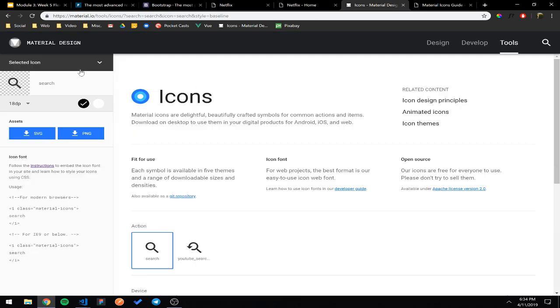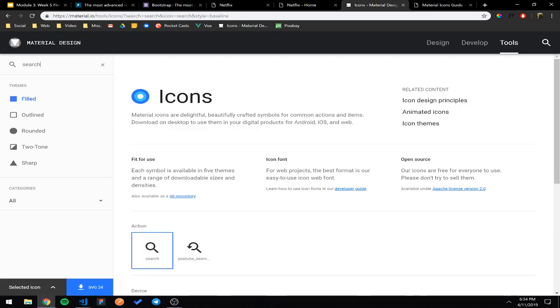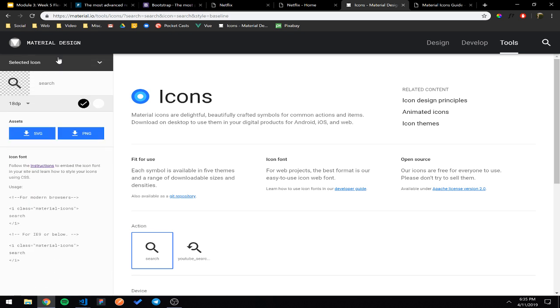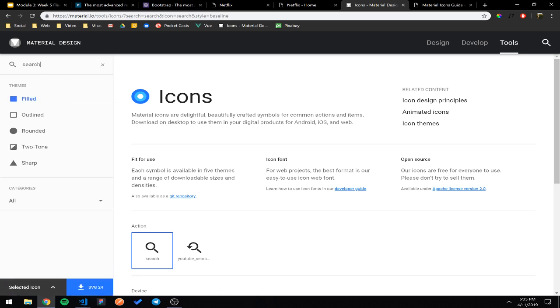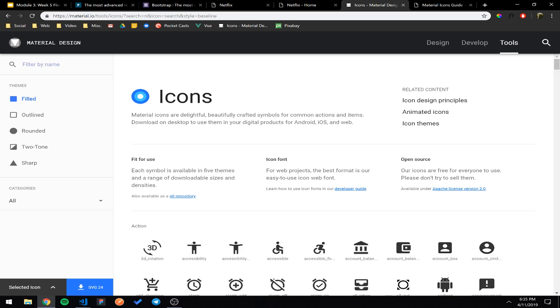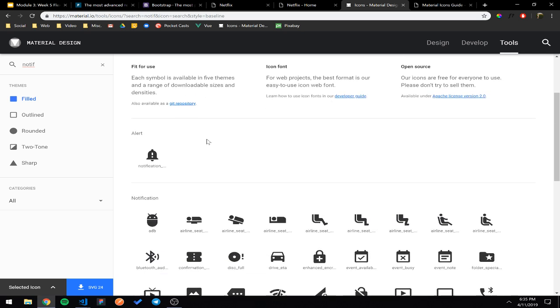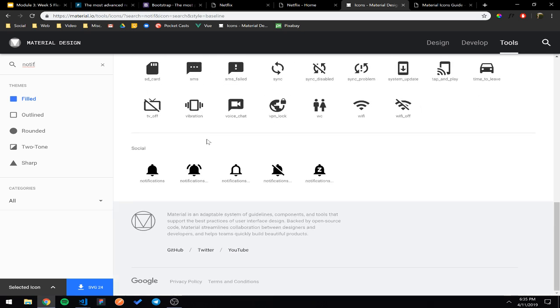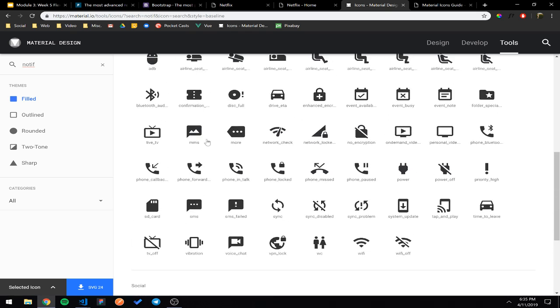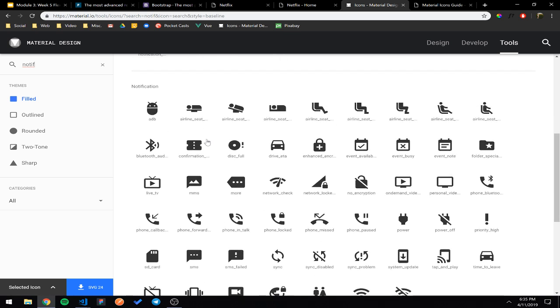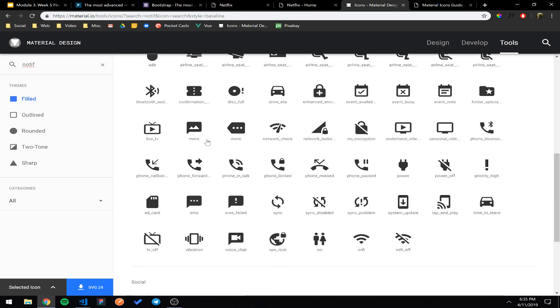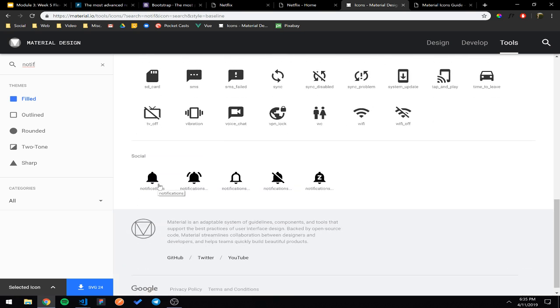So while we're here, just go to the search box again. You're going to have to uncollapse this selected icon thing to see the search box. Right up here, we're going to search for notifications, I believe. Just do notif. And Google adds tags to all these icons that might describe what they might be used for. So some of these make more sense than others, but that's why you'll see ones that aren't specifically what you're looking for. If we scroll to the bottom, there's our little bell icon.